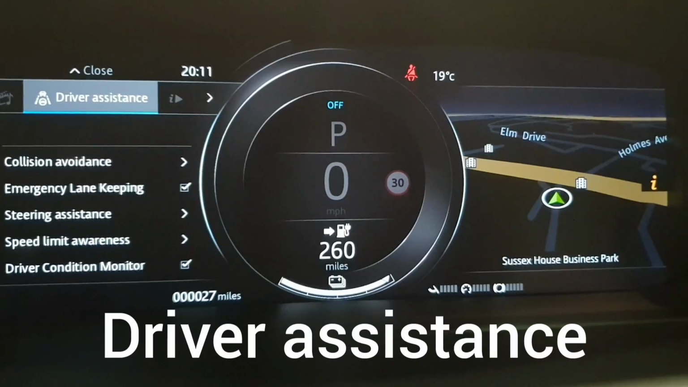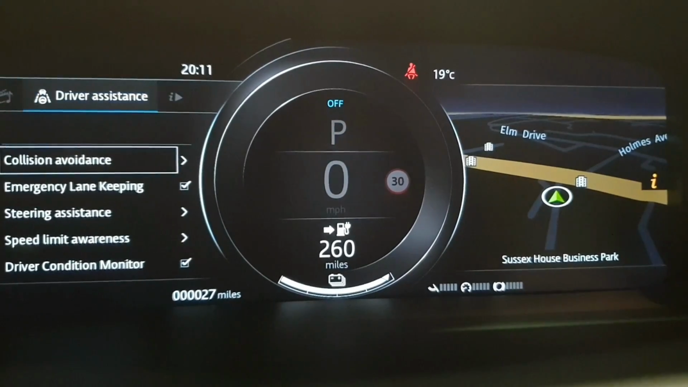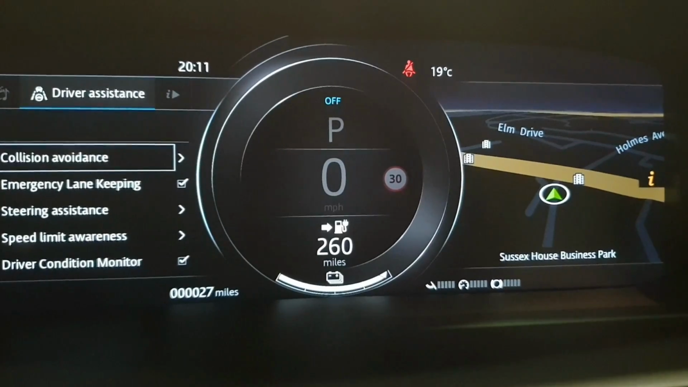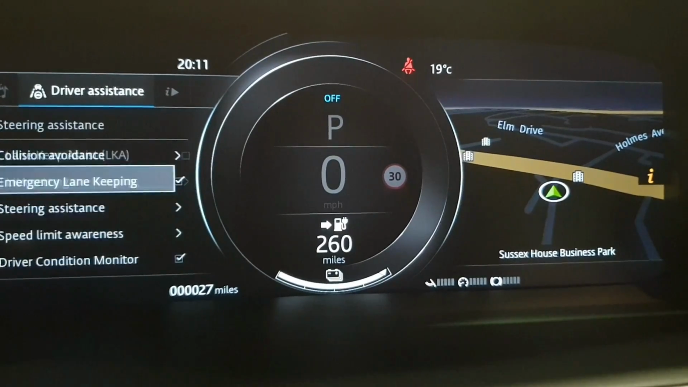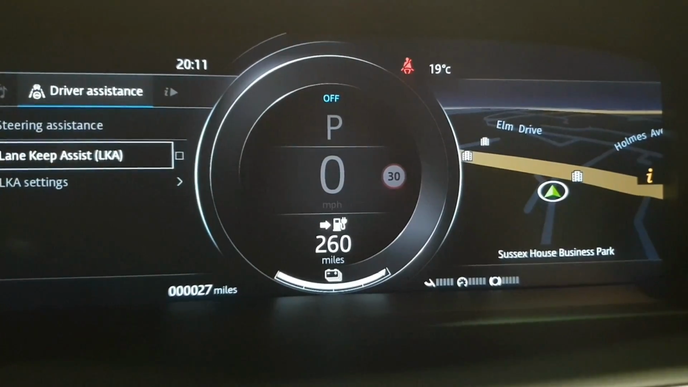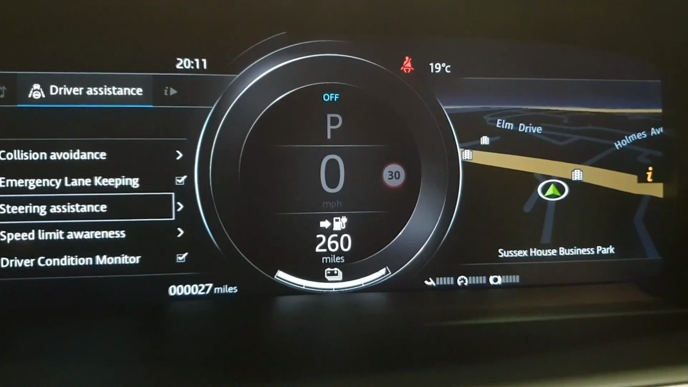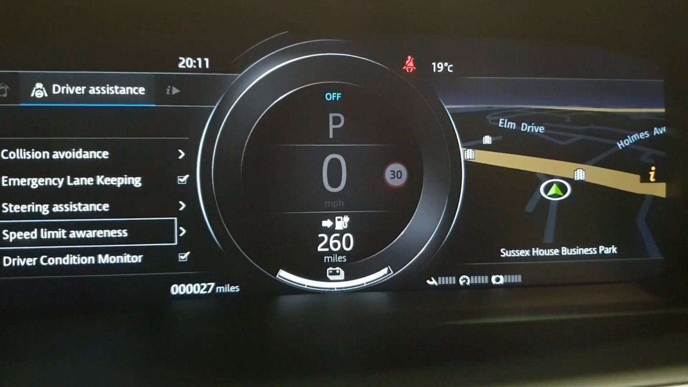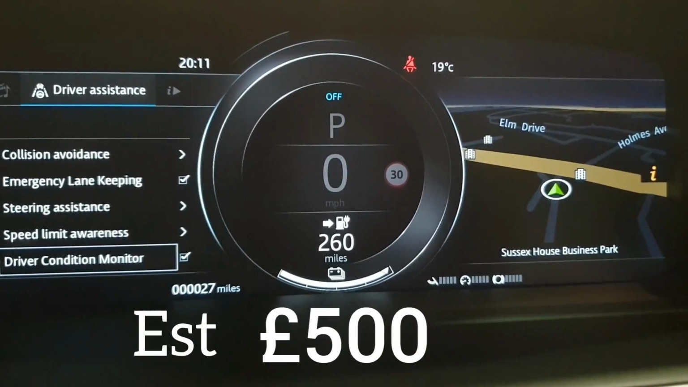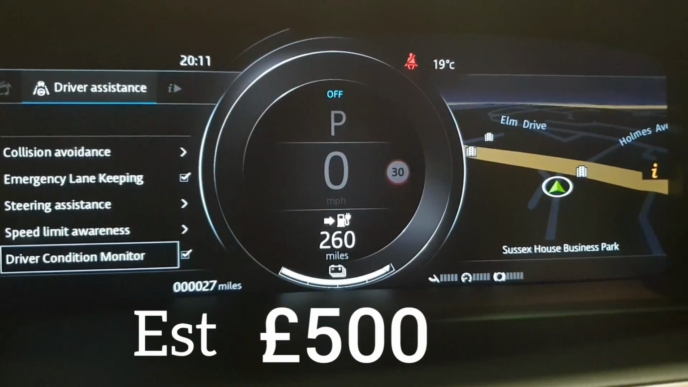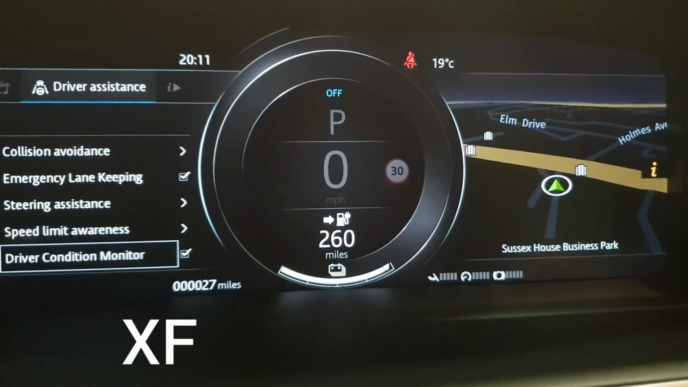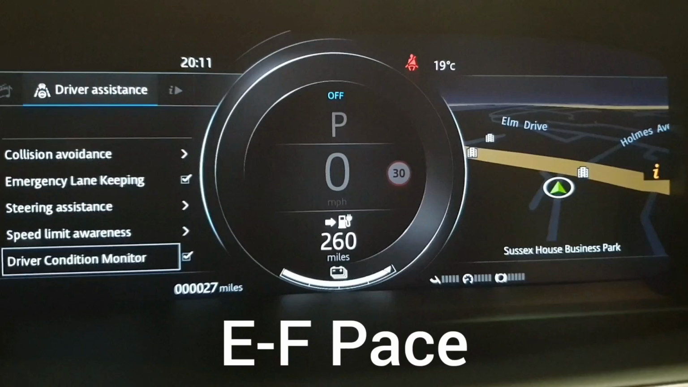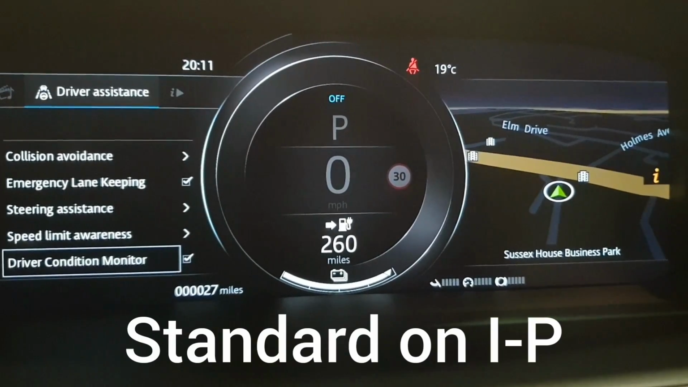Driver assistance is the last one. You've got collision avoidance, emergency lane keep assist, steering wheel assistance, and a few other options as well. But that's what the interactive driver display has to offer. I believe it's a £500 option for your normal Jaguars such as the XE, XF, E-Pace and F-Pace. The I-Pace, it's standard.